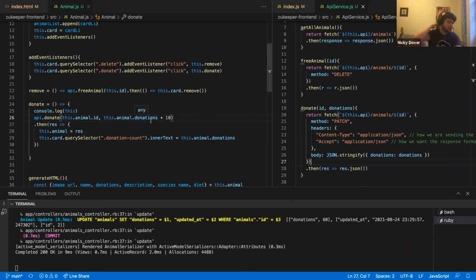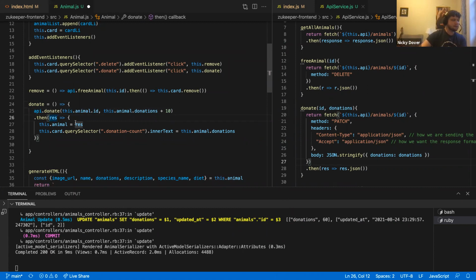So what I'm doing here, just to really show you exactly what I did, is donating to my backend, then taking the response, my backend's response animal, and updating the animal that I've stored on the front end, and then using that to rewrite the inner text. It's really important to remember that you're going to have to manually update your stored animal object on the front end. If you send an update to your back end, after that you have to make your new data the new animal. Does that make sense?